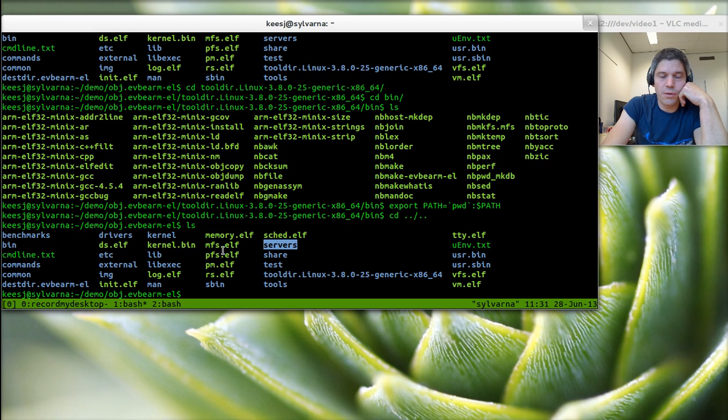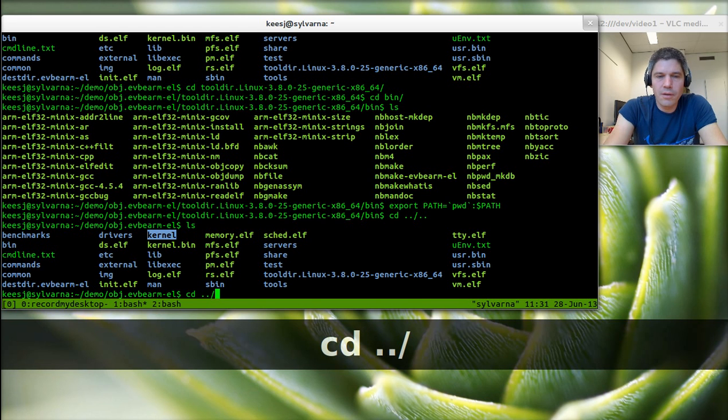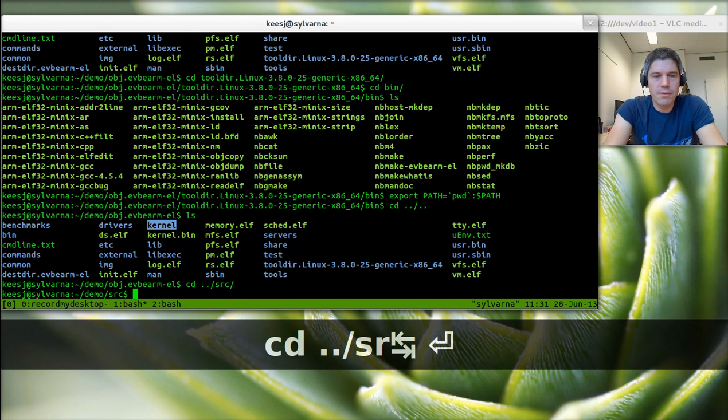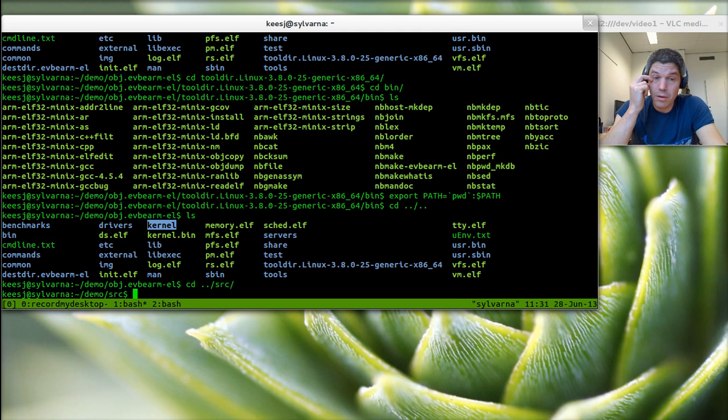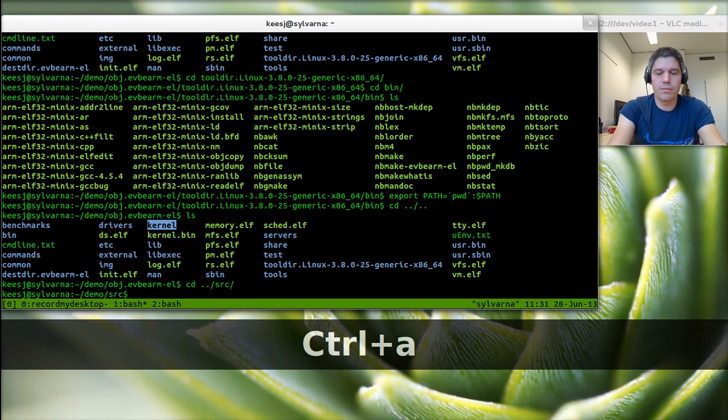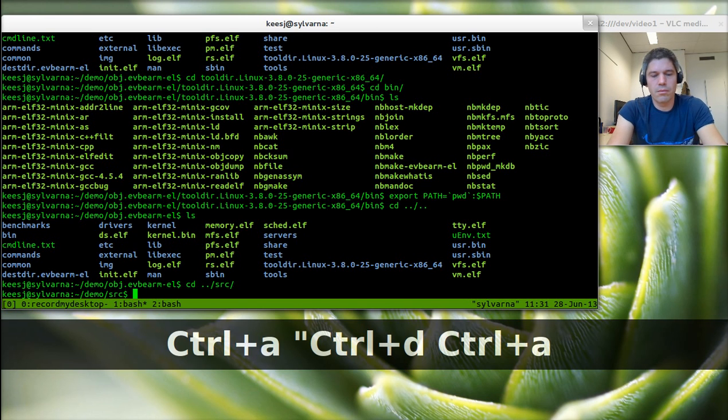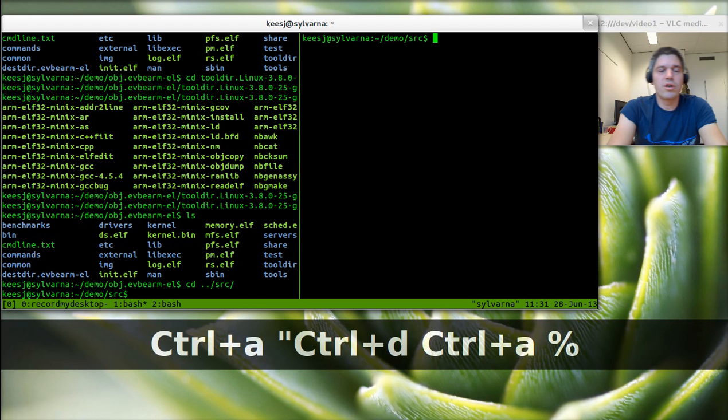So those are the tools, and then there's some other directories like servers, where the servers are, the kernel, the images, drivers. So there's a lot of code here. If I go back to my source directory and I want to debug, you don't need that much actually. You just need to start your emulator.